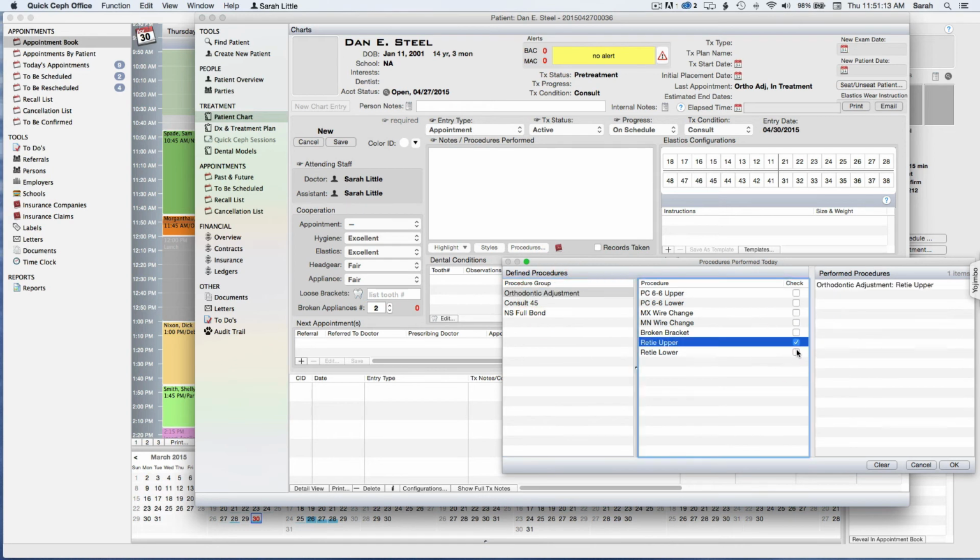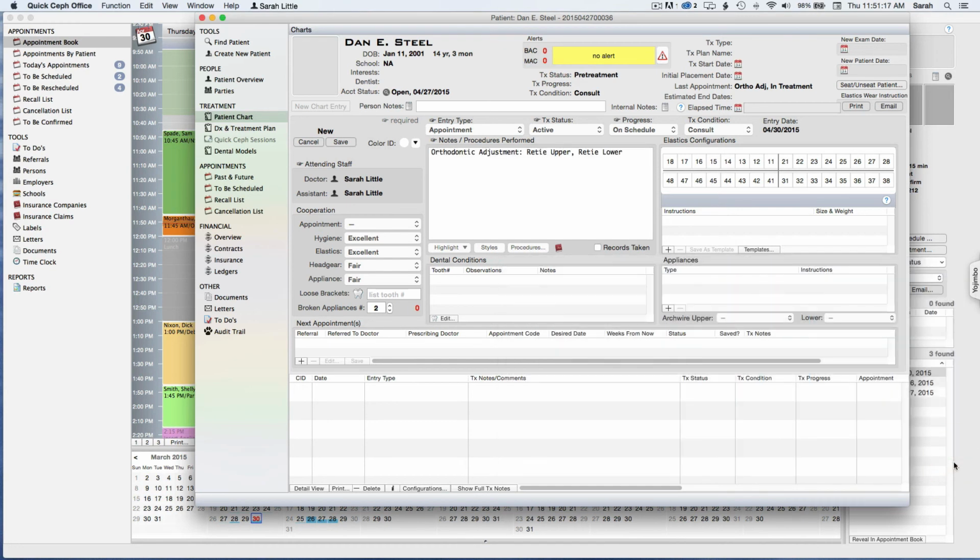This visit is for retying upper and retying lower, and then you click OK. And you see that those notes are automatically entered into the Notes field. During this exam, it was noted that Sam's canines are erupting due to space creation. We will make a note of that by typing directly into the box.